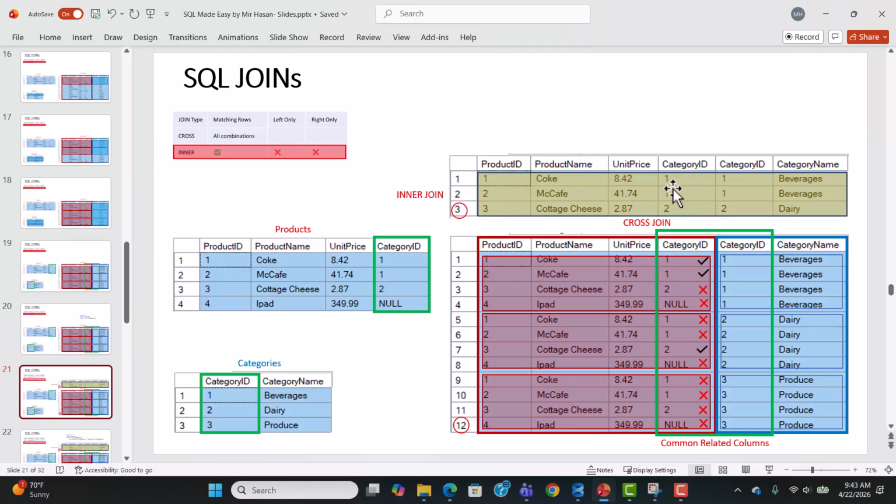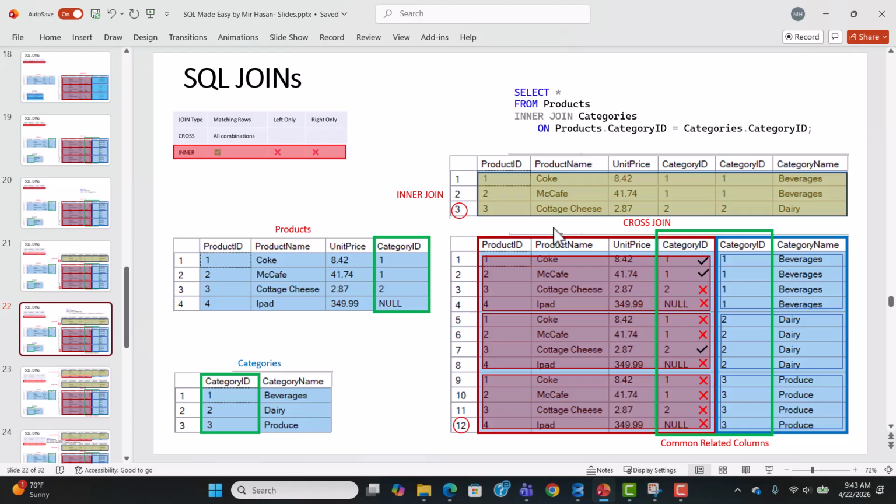Here you can see there are matching values in the common related columns, in all records. So when you apply inner join, all the records returned will be relevant pairings. And this is the syntax for inner join. You can see SELECT * FROM products INNER JOIN the categories table, then the ON clause where it matches the common attribute. So you'll apply inner join between these two tables based on the common attribute category ID. So you'll have to write ON products.categoryID equals categories.categoryID.